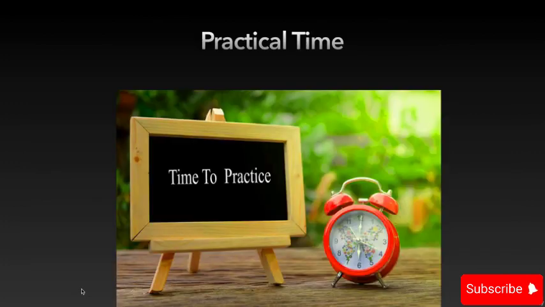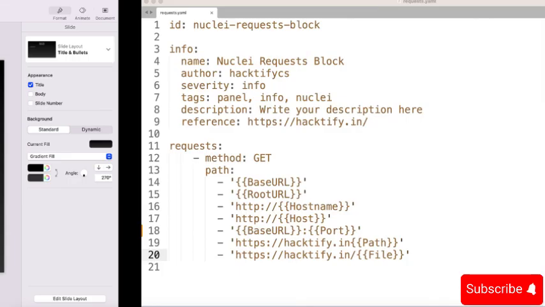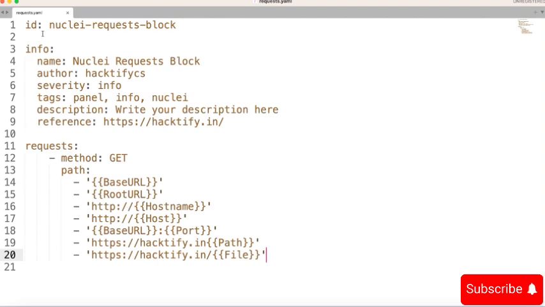It is practical time, and let's see how we can use dynamic variables in Nuclei templates. As you can see over here, this is our ID and the info block. In the request block, we have specified the HTTP method as GET. You can also see over here the dynamic path that we have provided. The first is the base URL, second is the root URL, then http://hostname, host, base URL:port, https://hacktify.in path, and then hacktify.in/file.